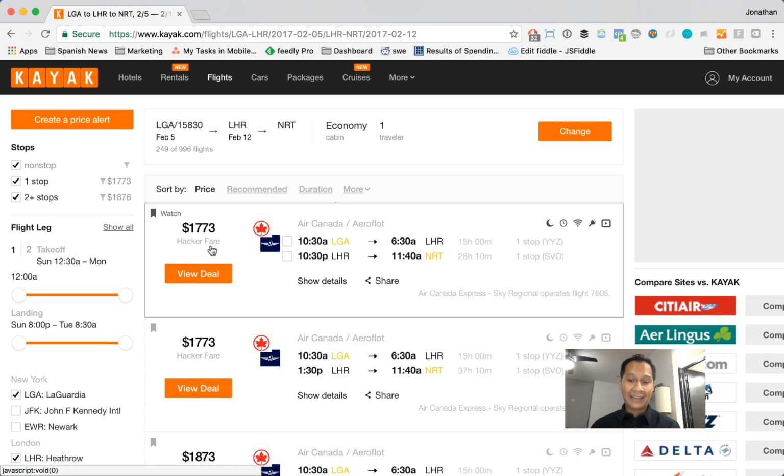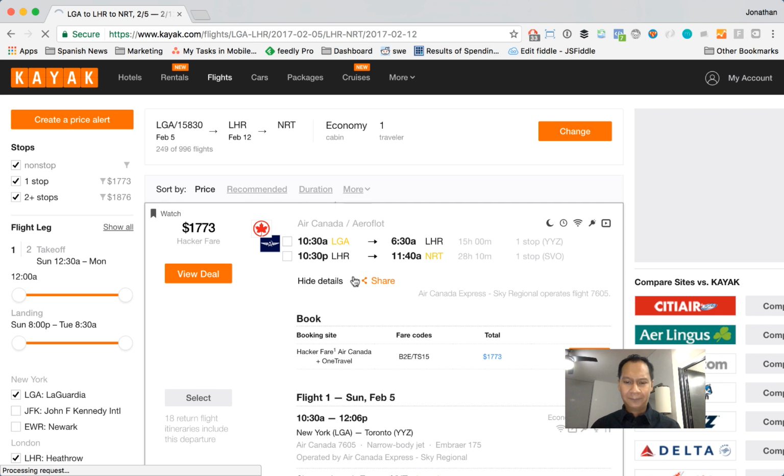Because what you're doing is hacking this flight from London to Japan on two different websites, and this is the best flight they were able to find. And by best, I'm looking at it, it's like, okay, 1,773. That's a lot of money for just a one-way flight. And I'm looking here. There's a 15-hour flight from New York City to London and a 28-hour flight from London to Japan. So let's go ahead and click on this details because I'm not too excited yet about this fare.